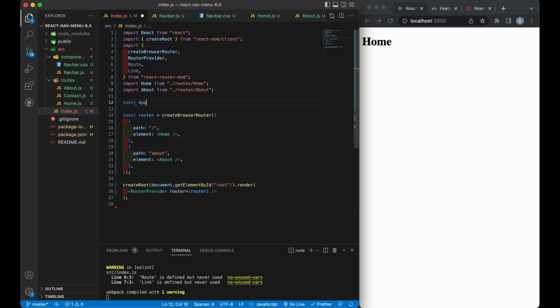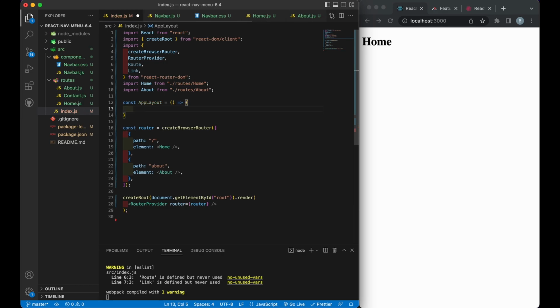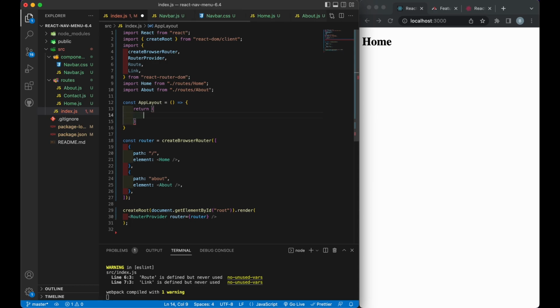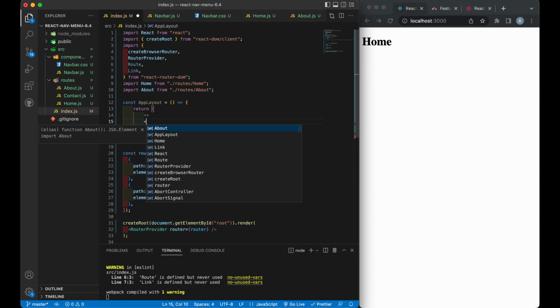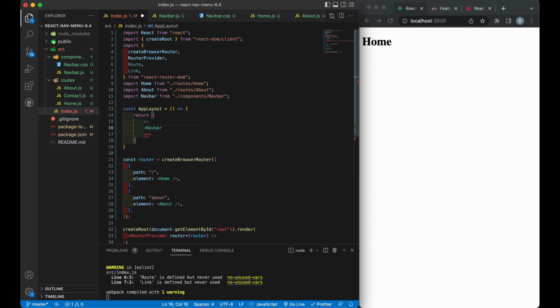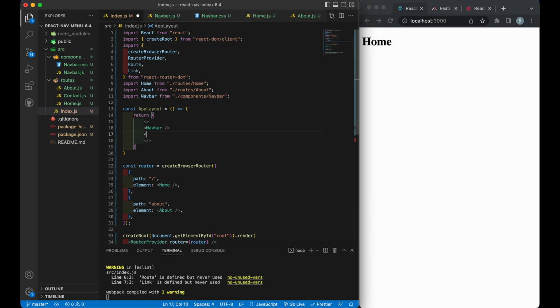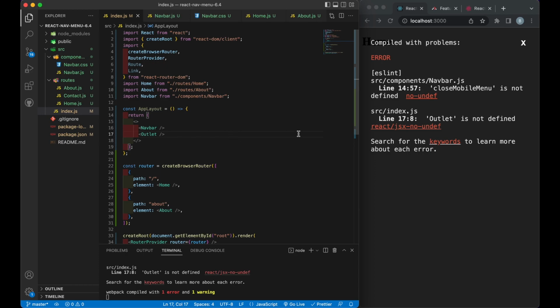So I'll say const AppLayout equals an arrow function with curly braces, and we're going to return parentheses and just put a fragment really quick here so we can pass in our Navbar component, which we were adding. We aren't finished yet, but we have to pass this in now, and we're also going to pass an outlet. You can check more in the docs to see what's going on. But basically, now it's going to say outlet is not defined.